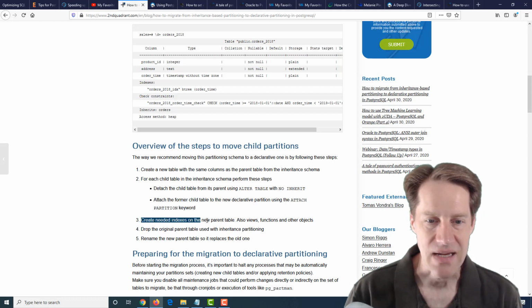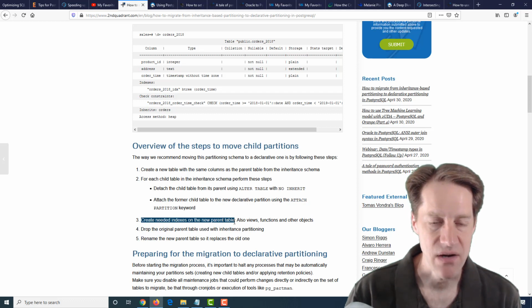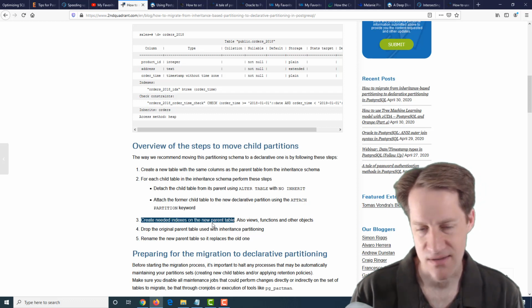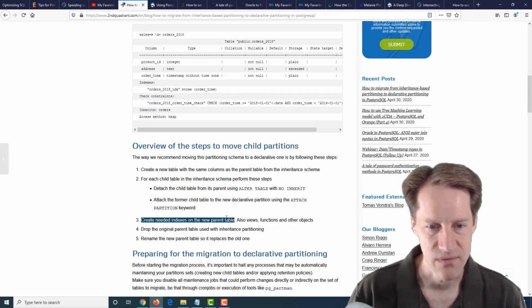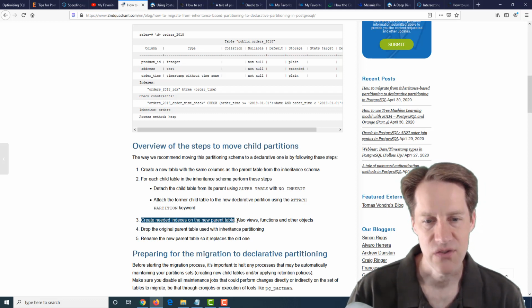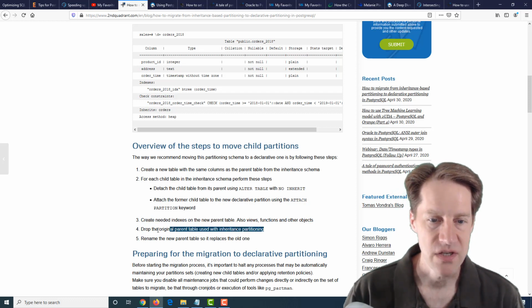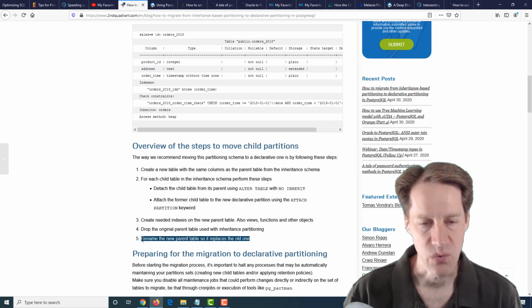and then attached this child table to the new parent using ATTACH PARTITION. Then create any needed new indexes on the new parent table. They did mention in this post that even if they exist on the child, they won't be redone. So that's definitely convenient. So hopefully that would happen pretty quickly. Also, you may need to add views, functions, or other objects. Drop the original table used with inheritance partitioning.